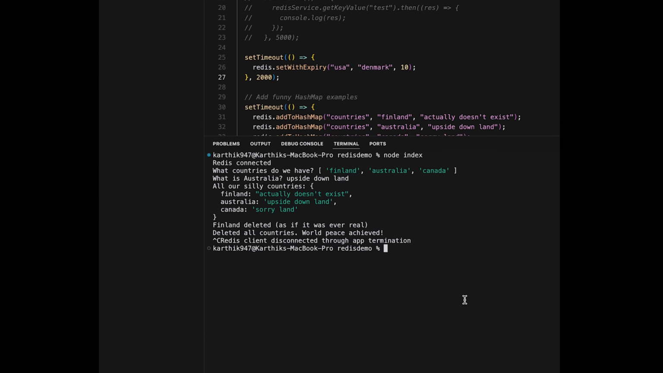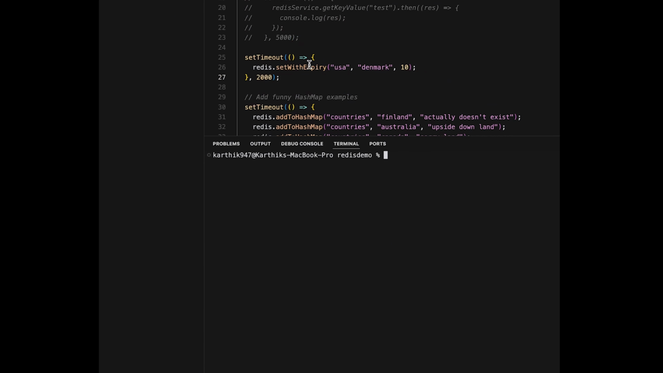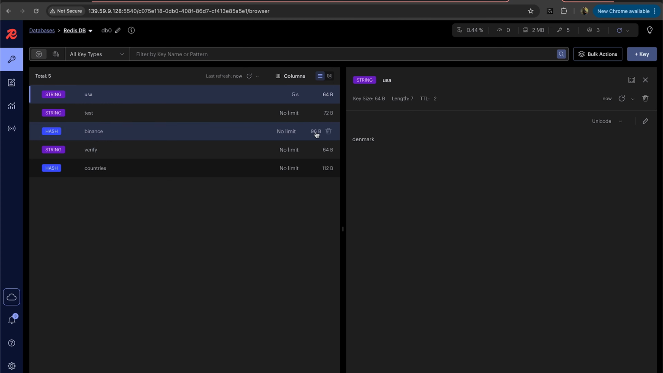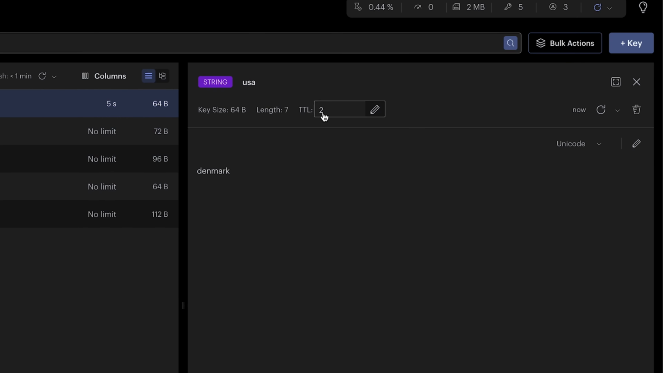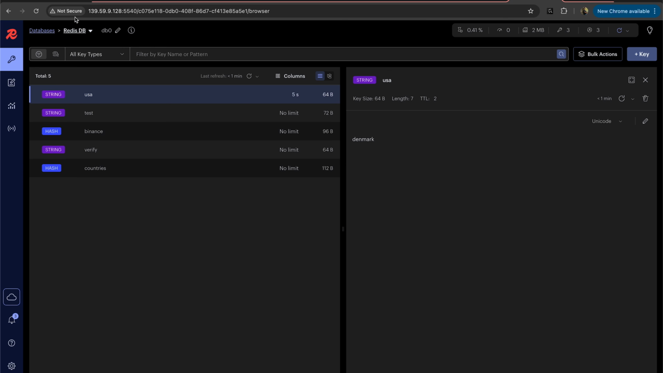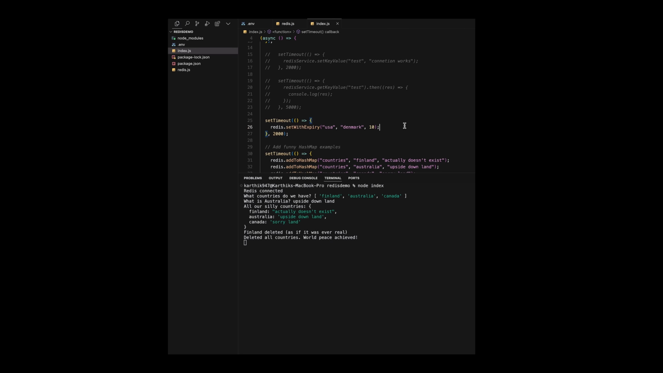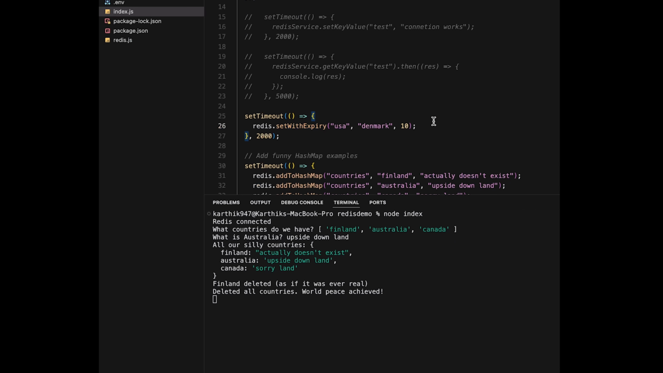All right, let's run this one more time to make sure the set with expiry works properly. So we'll go to Redis Insight and verify that this value is set. So let's run it again and go to Redis Insight, hit refresh. You will see a key called USA with the value Denmark that should expire in 2 seconds. Again, it was set 8 seconds ago, so that's why you see 2 seconds. If I refresh now, this value should no longer be available. If I hit refresh, you can see the value doesn't exist anymore. So that's how we can use the set with expiry function to store some temporary values in your Redis database.